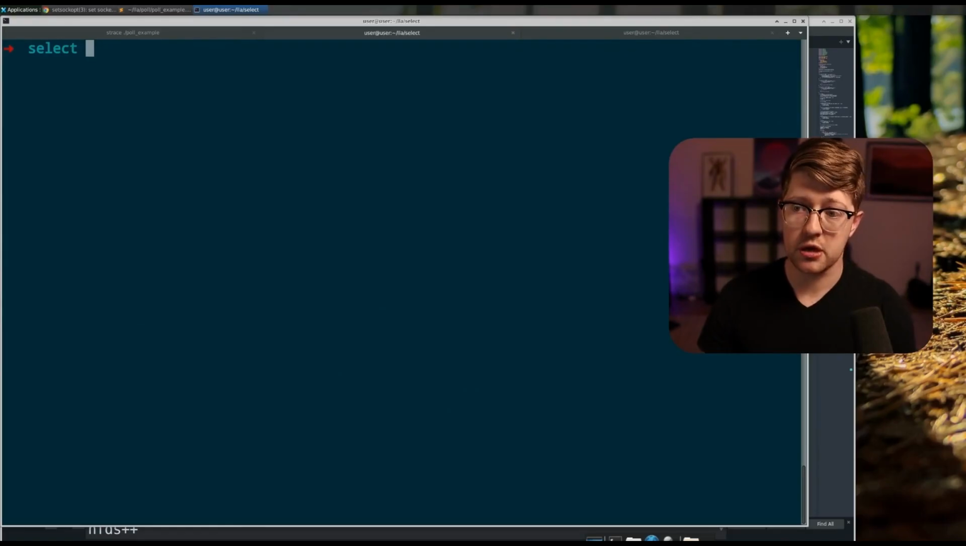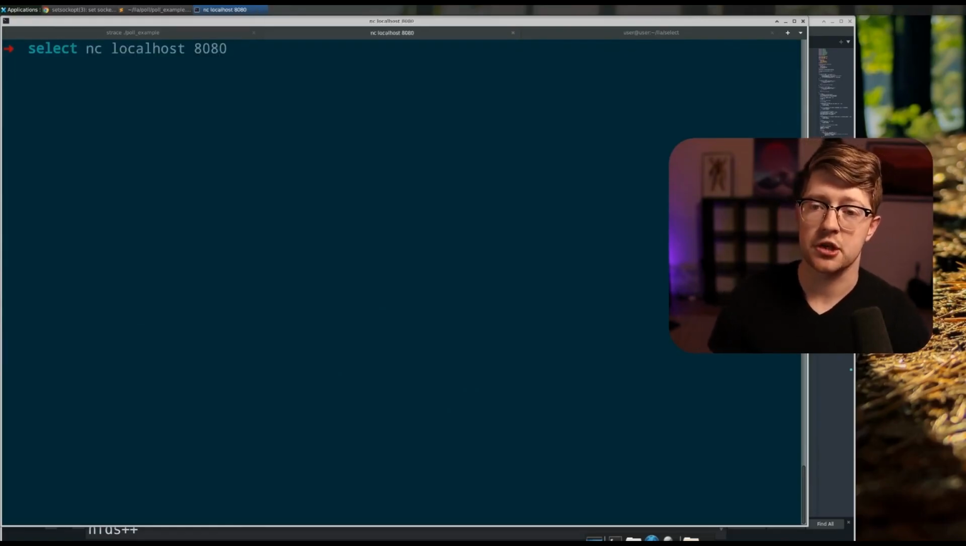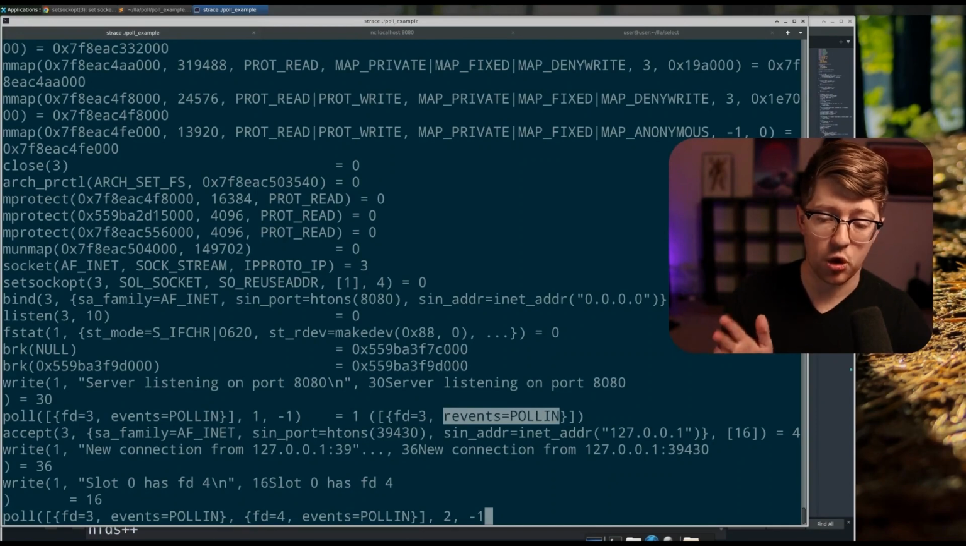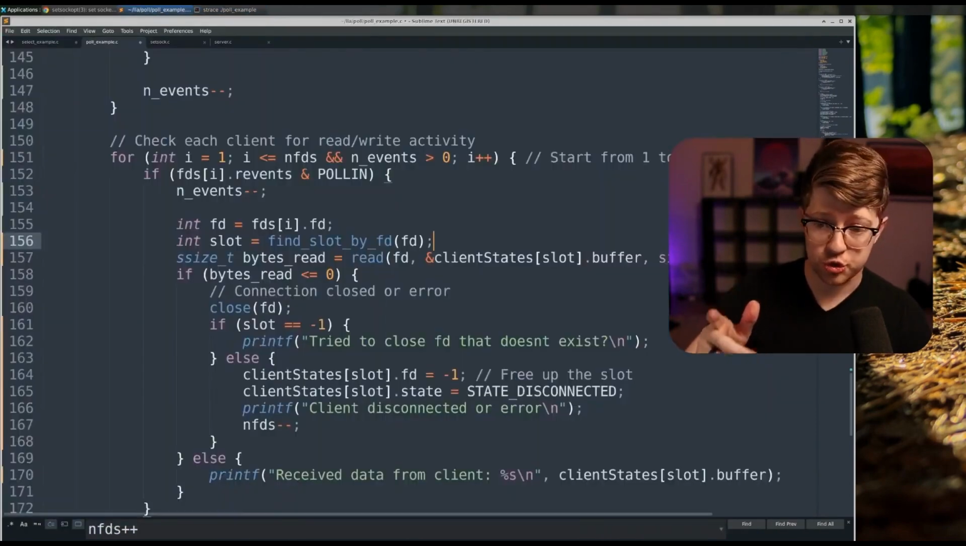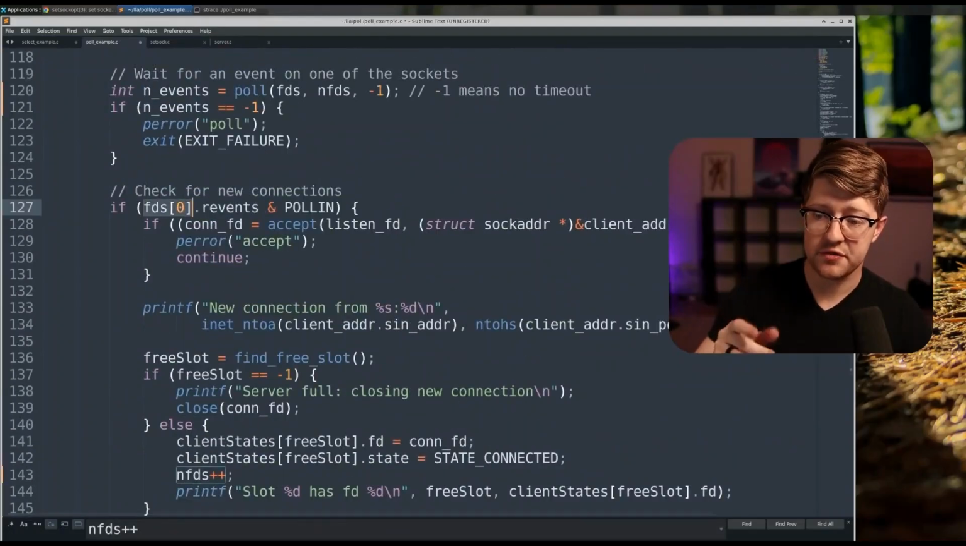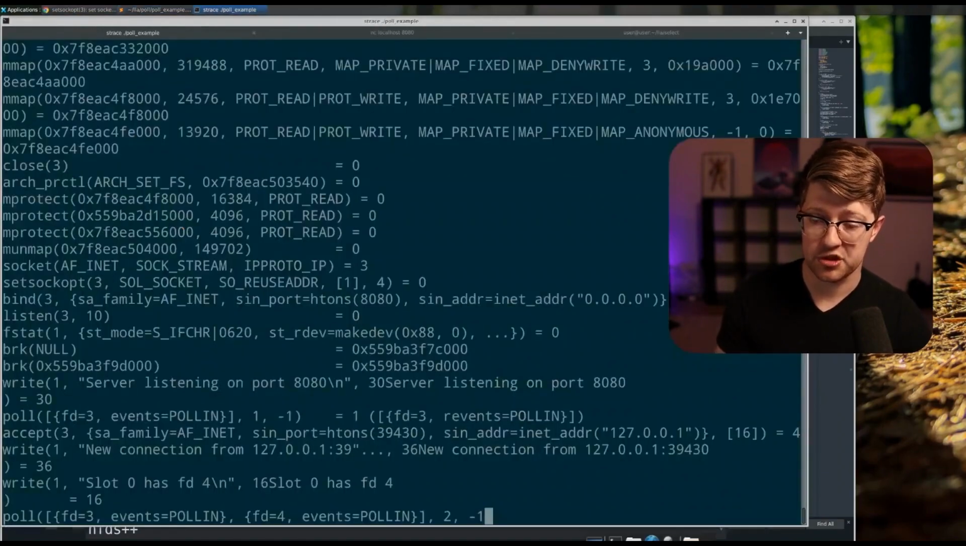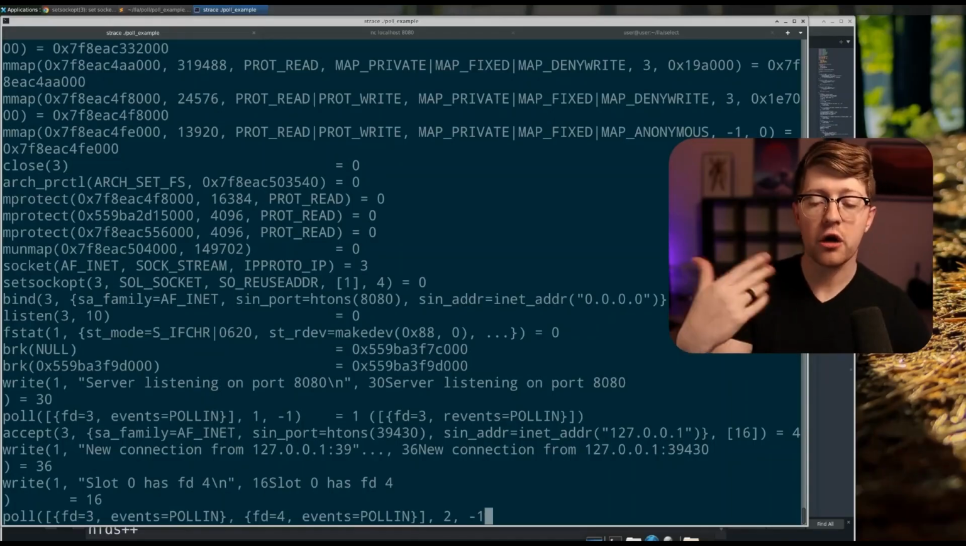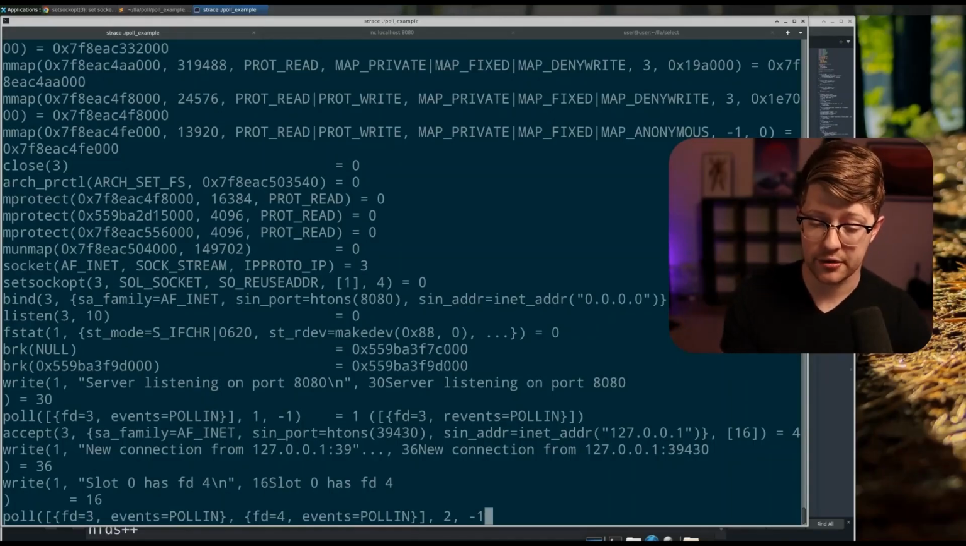So we can go into this window here, and we can do netcat to the server, hit enter. And because we got an event, it returned 1, which is the number of events. It returned that FD 3, which is our listening file descriptor, has a POLLIN event. That in our code triggers the logic here: because FD 0 has a POLLIN, we can call accept, which yields a new file descriptor, our connected file descriptor. We're putting FD 4, our new FD, into slot 0, and now we append that pollfd structure to the array, and now we're also checking for input on that socket.